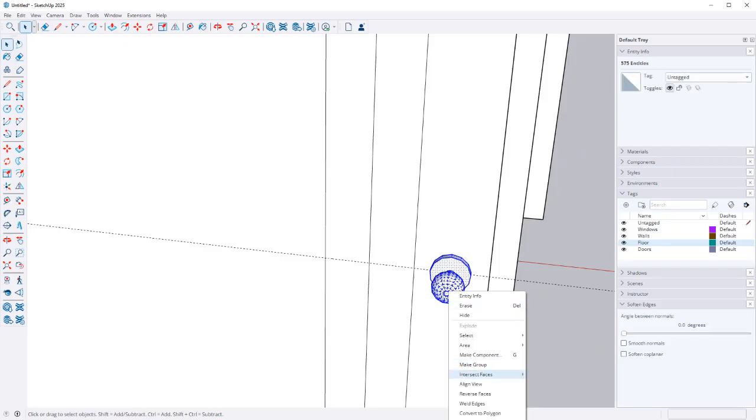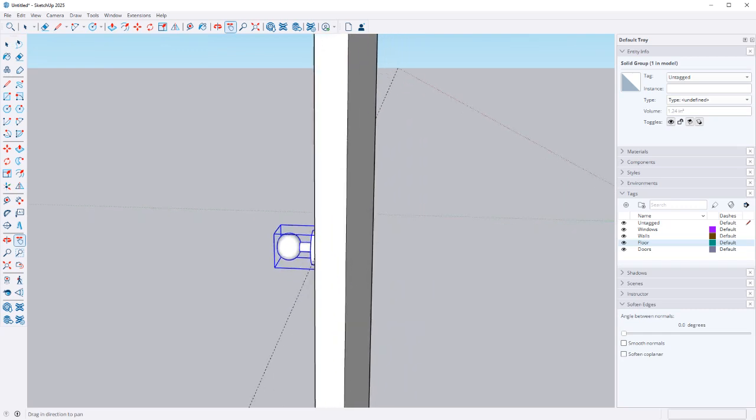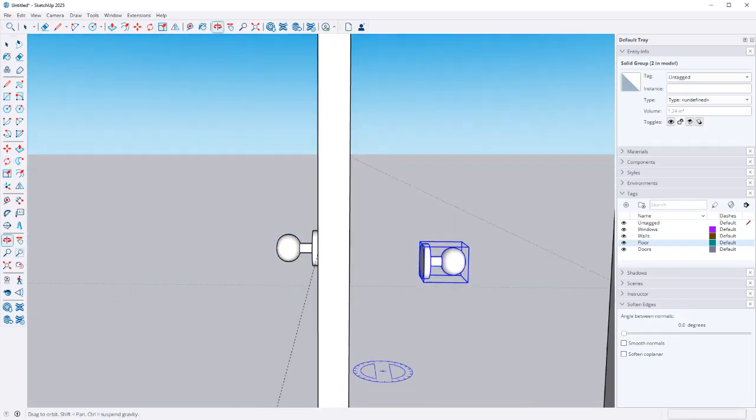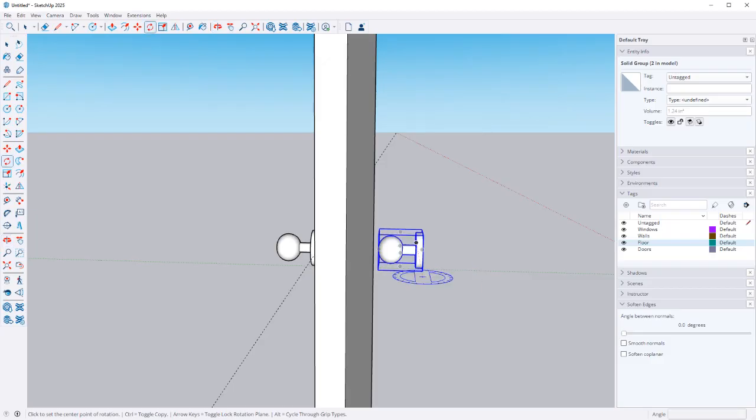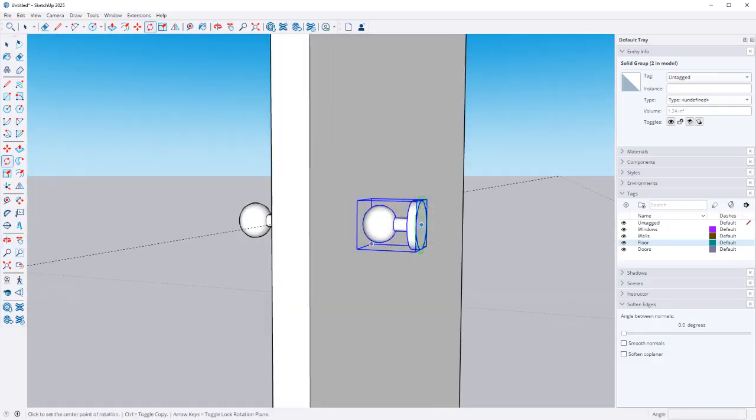Triple click on it, group it, and then we'll use the move tool to move this to the other side, hitting Control to do a move copy. We can hit Q, and we'll lock it in that red direction, and then rotate this 180 degrees. And I did actually move it vertically in that process. Let me get the right corner here.